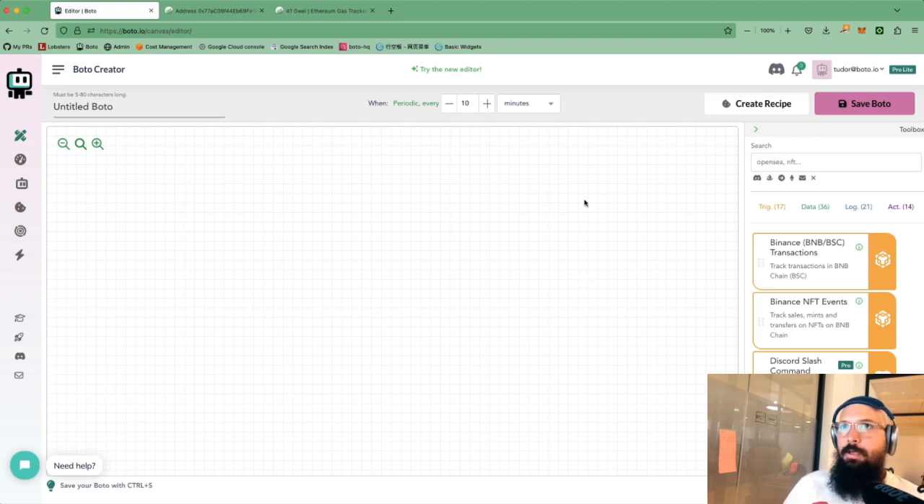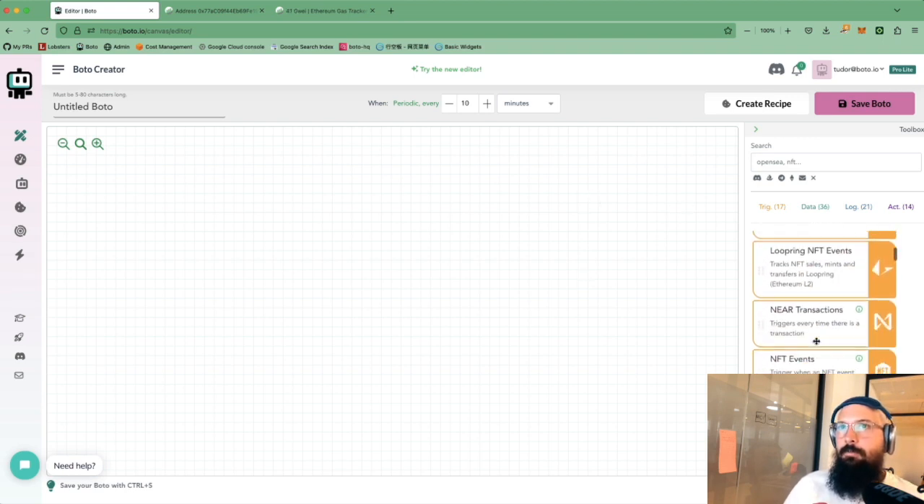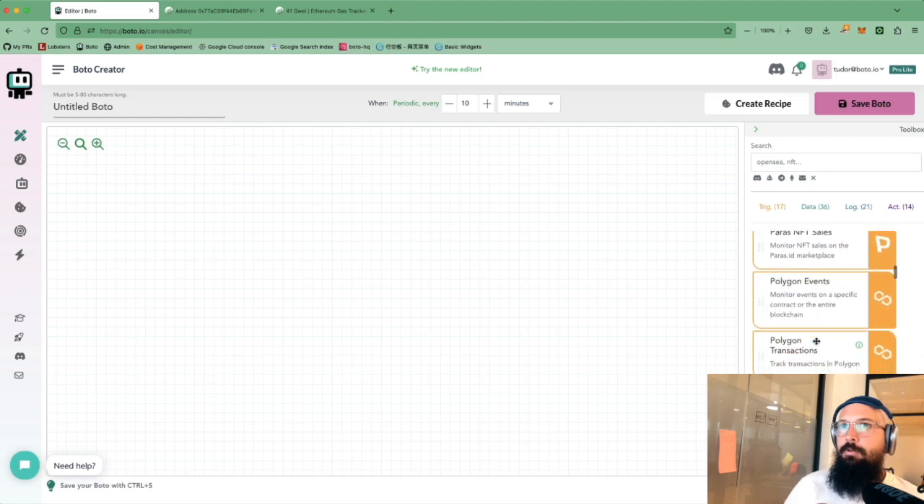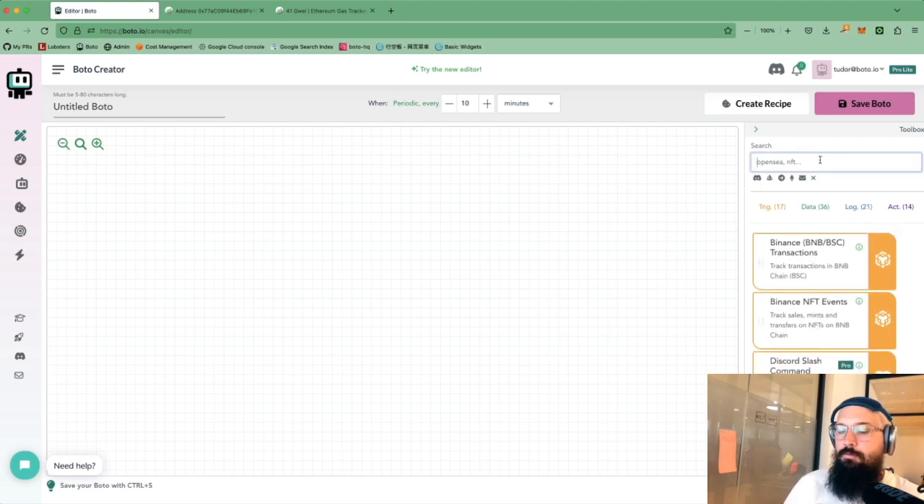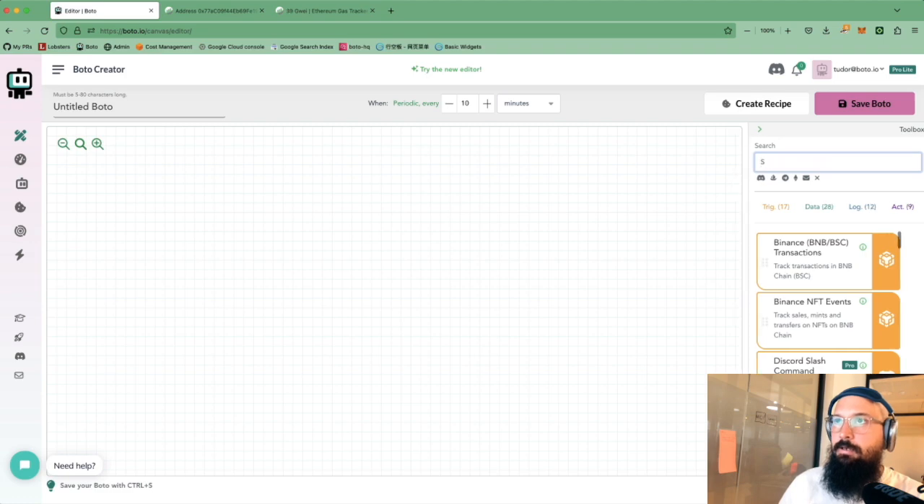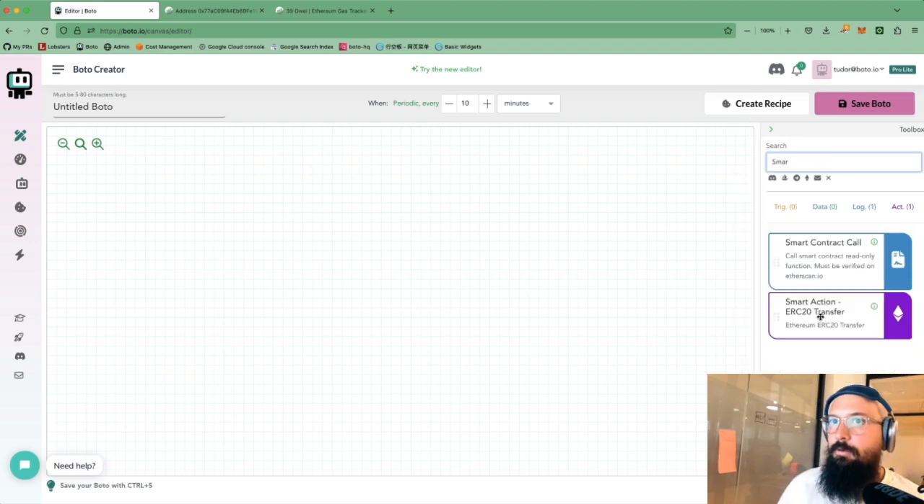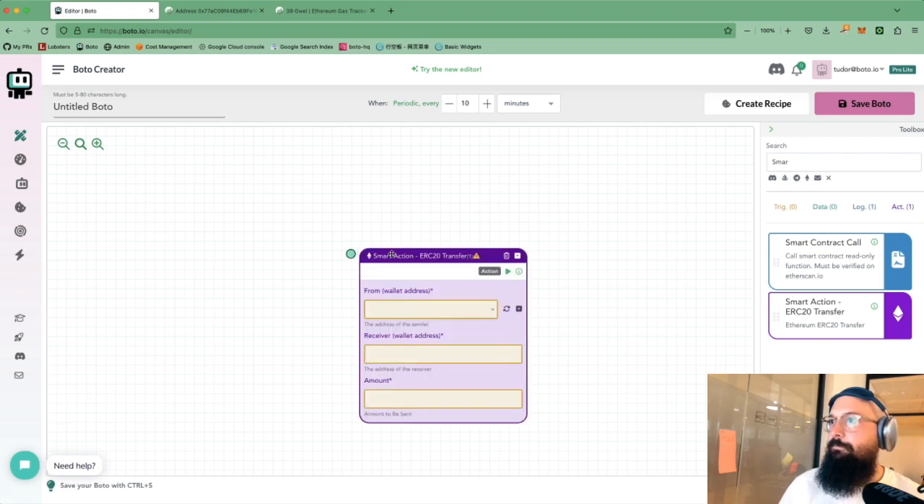So on the right we have the library of blocks. Each of them could be dragged and dropped on the canvas to assemble your bot. Just above we can search for whatever we're looking for. In this case, let's find Smart Action ERC20 transfer and drag it over here.